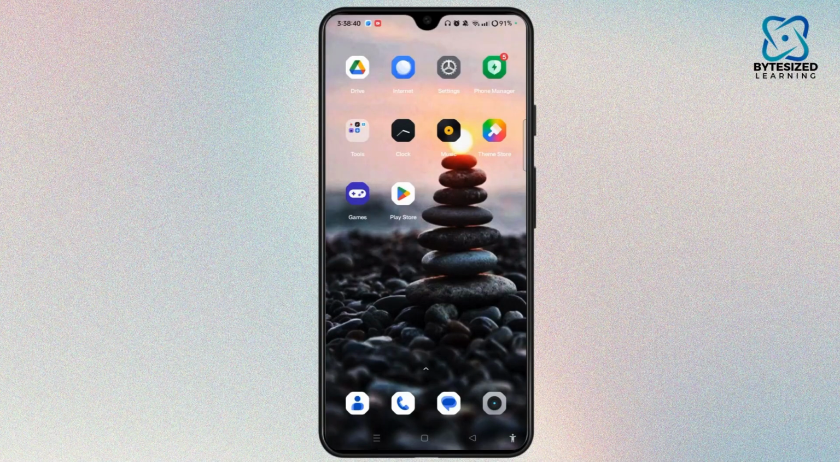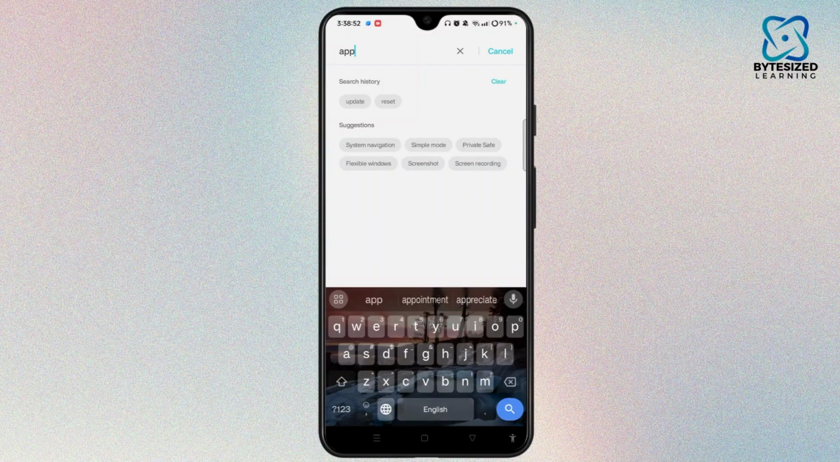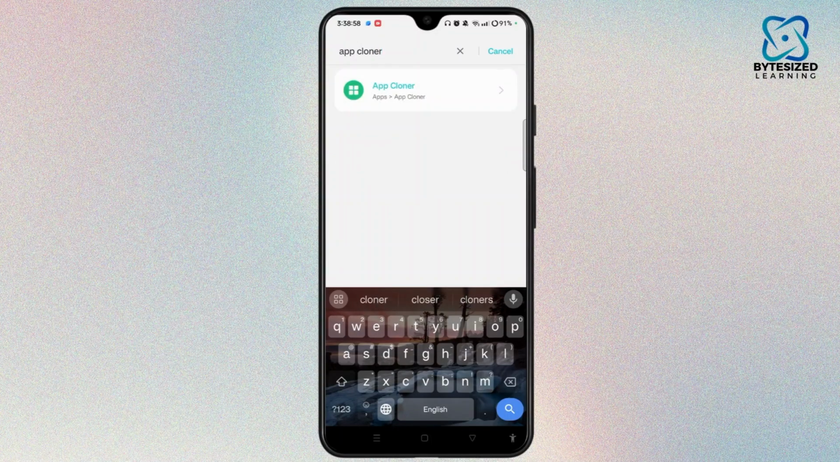Method 1, you can use the dual app features. Most Android phones have a built-in option to clone apps under a variety of names. For that, you need to go to the settings, tap the search bar, and type in app cloner, or simply dual apps or dual messenger. It will vary depending upon your Android device.